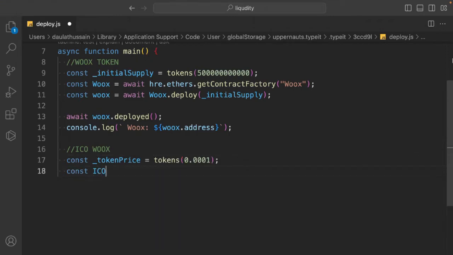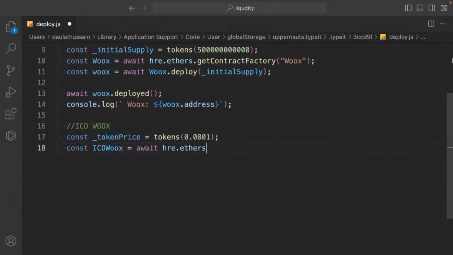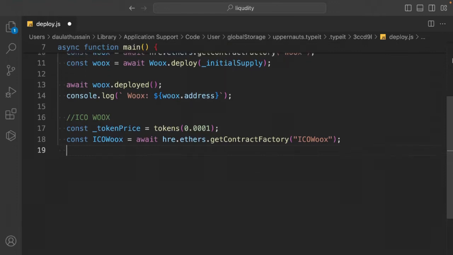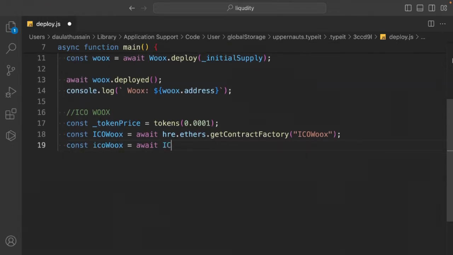Once I have that, I can do the same thing which I have done for the token contract. Pass the contract name, ICOWoox. Then I can simply call the method on the object, icoWoox.deploy, and in that I have to pass the token address. I already have that, woox.address, and I have this token price. So these are the two things we are receiving in our ICO smart contract.